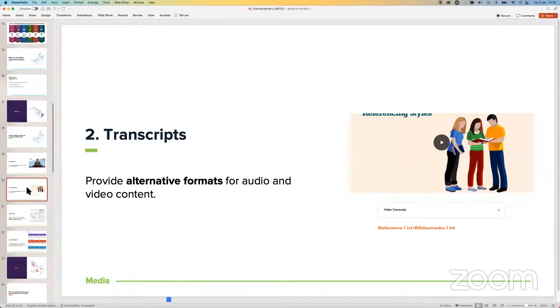Another important one as well is including, say, transcripts for recorded content. So whether that's video or audio, if you have animation, or if you're doing a software demo, if you've got a screen recording. Again, there's different services you can use online to create automated transcripts, and you can go in and edit them and things like that.